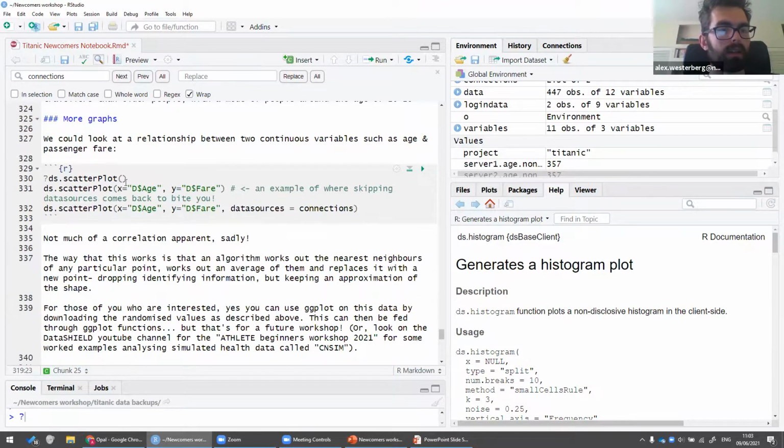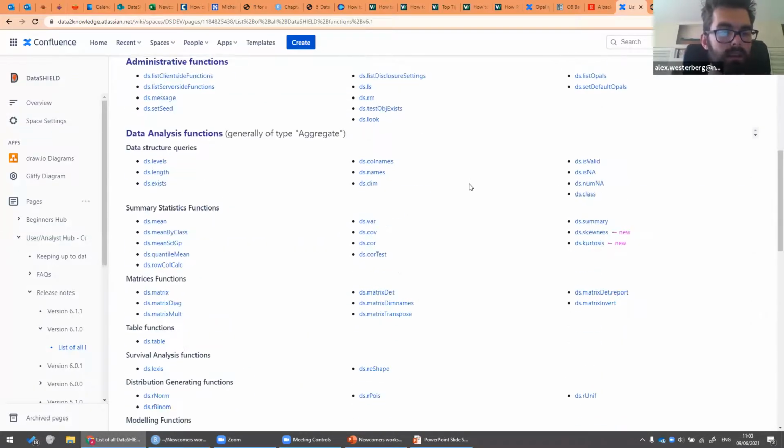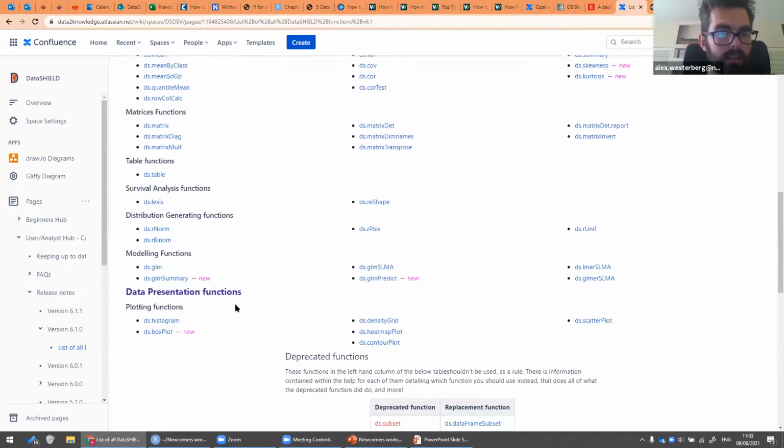So what other graphs are there? Well, if we went back to our list of functions, we can scroll and see. So we just looked at histogram, but there's also density grids and heat map plots and contour plots. And lastly, there are scatter plots, which we're going to look at now.